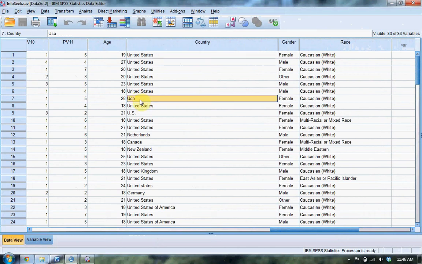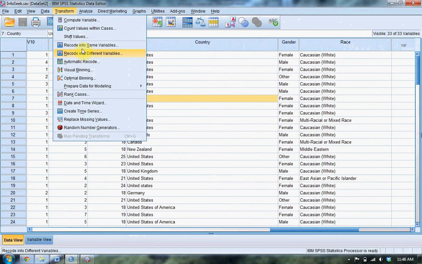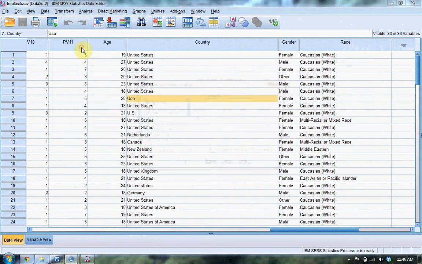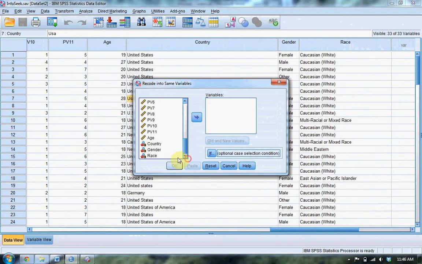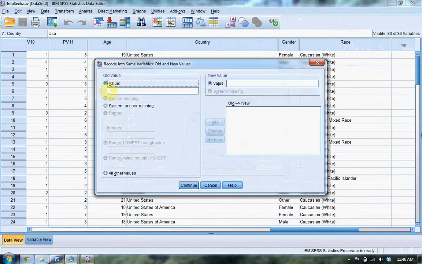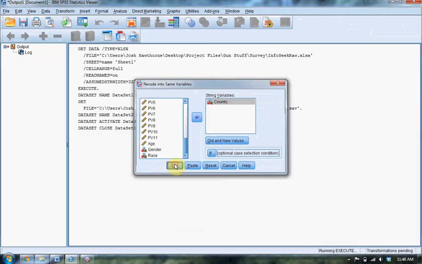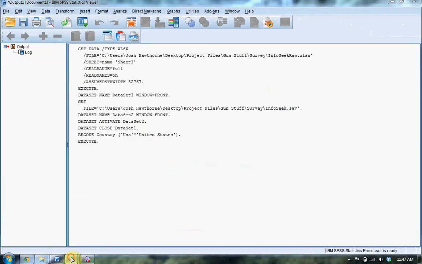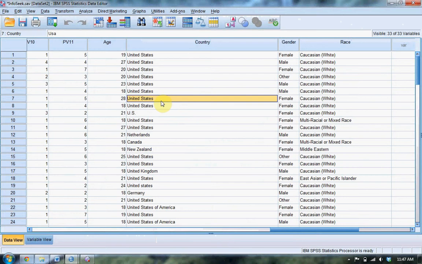So let's focus on changing this one real quick, this USA. It's fairly simple. You just need to go into transform, recode into same variable, select our variable, move it over. We can go old and new values. And then if a person typed USA, we want to change it to United States. Click on add and continue. Okay. And as you can see, it changed that one value.